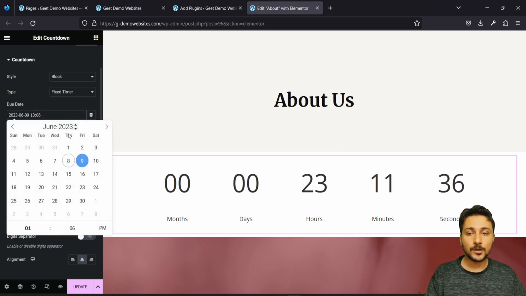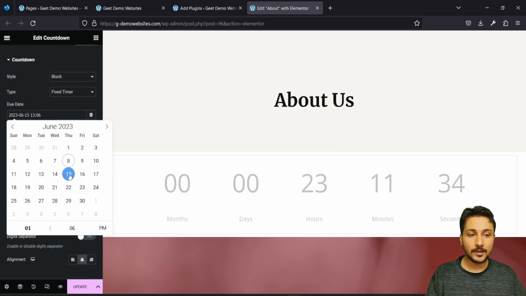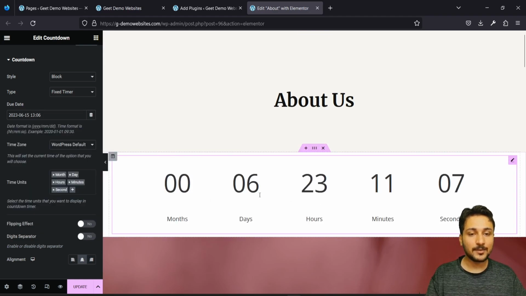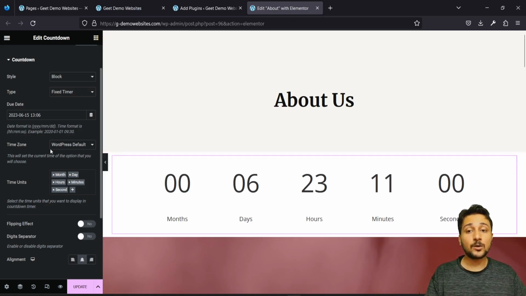When do you want this counter to end? So if I click on the 15th, now it's telling me as per that the number of days, the hours, the months, the minutes, the seconds. You can choose these things, right? What you want. Now the time zone.